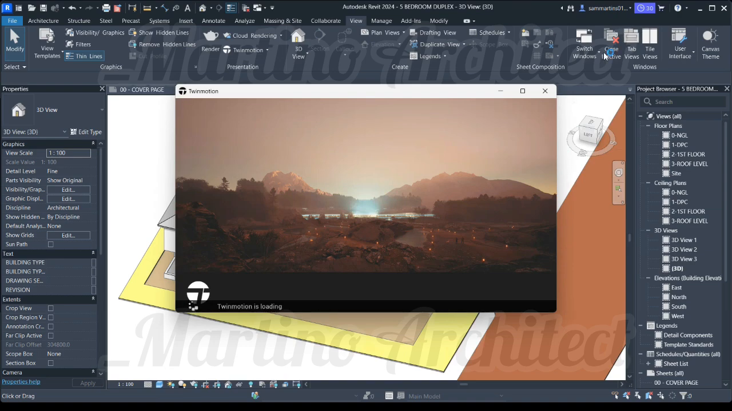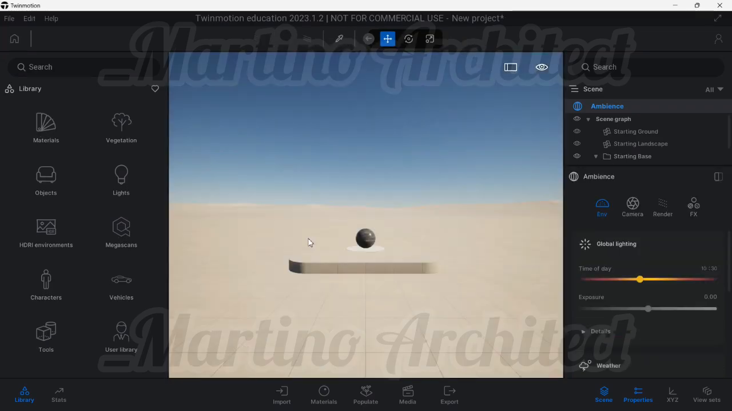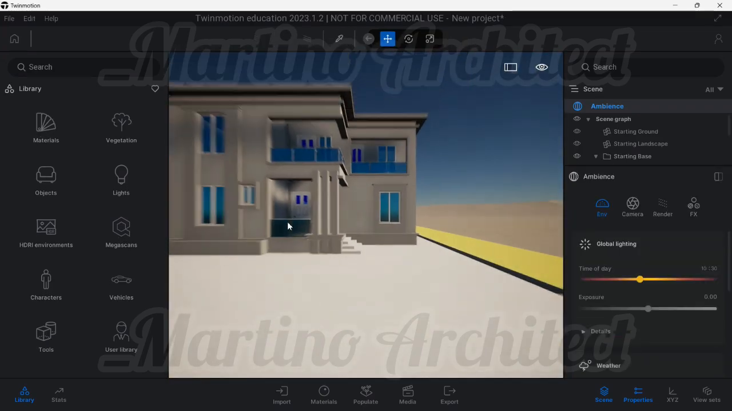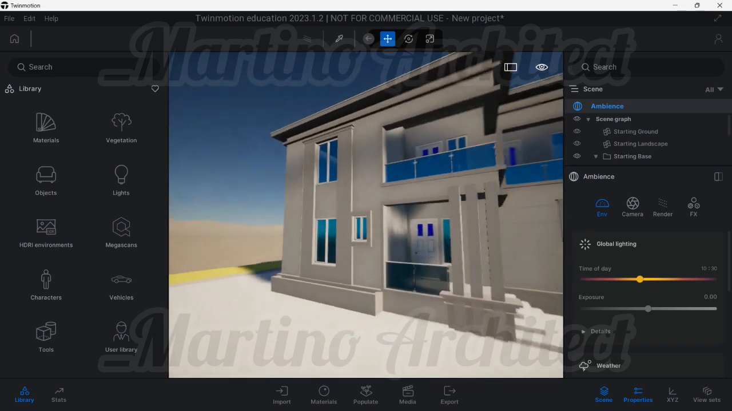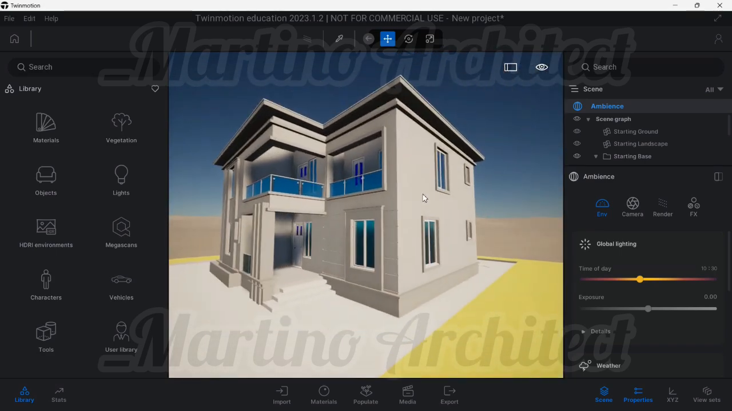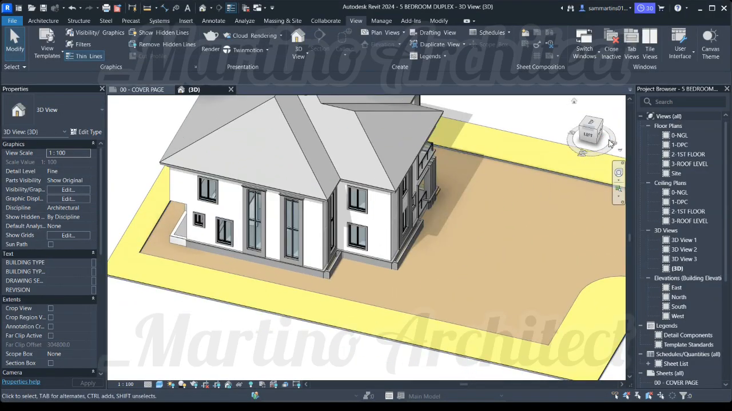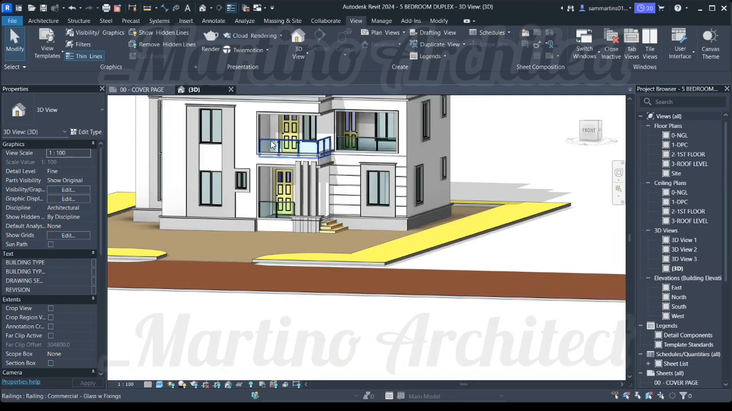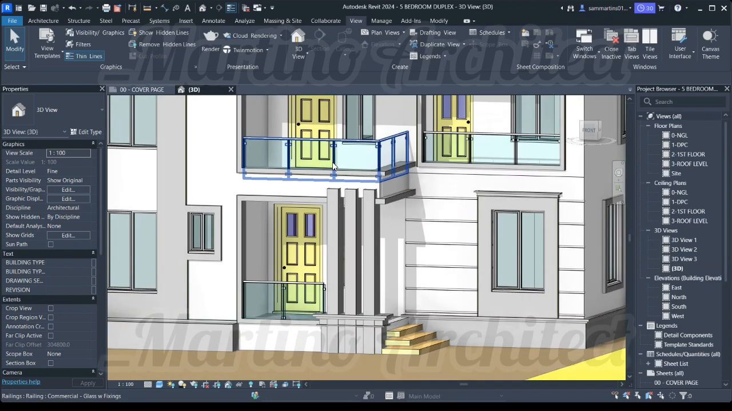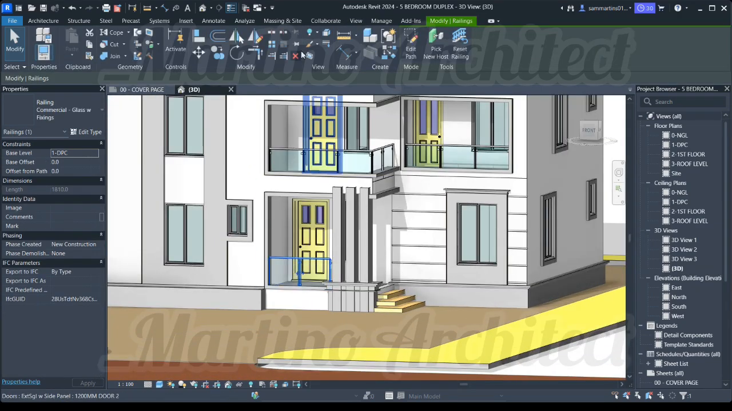Direct link. As you can see, it has automatically appeared here. This is the best method because it automatically syncs whatever you are doing. Even if you make any change in Revit, go back to Twinmotion, the change will be applied there.